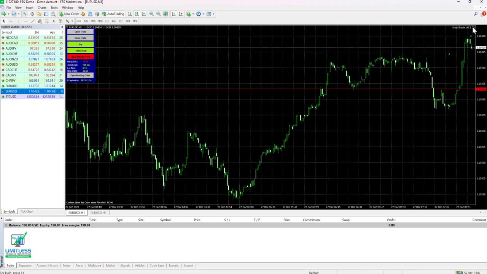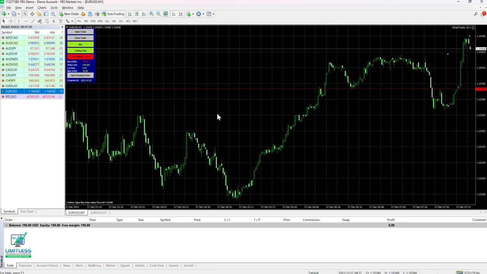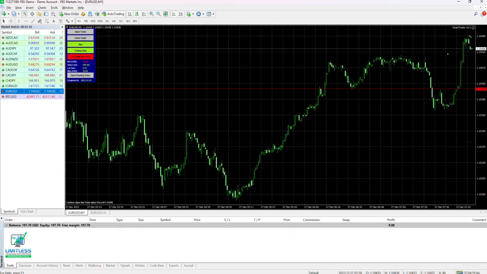If I change it to with the expert mode, yes, okay, then if I click now, there will be no confirmation dialog anymore. It will just directly open. Okay, now it's a buy, it's going down, not sure if it will go up or not, and I also can close it. There's no confirmation dialog too because it's in expert mode.